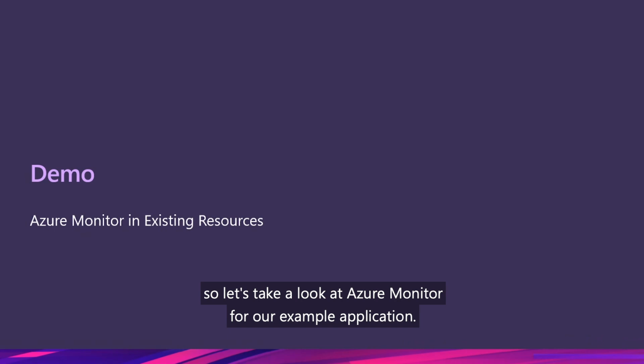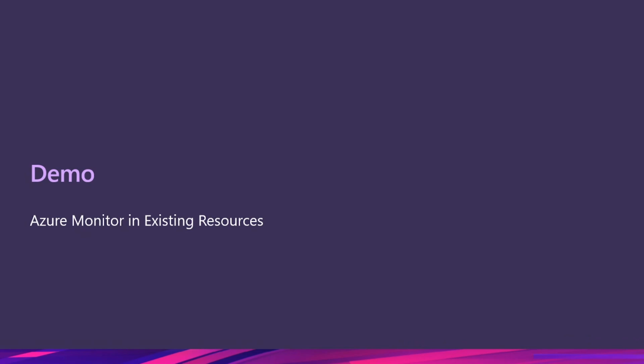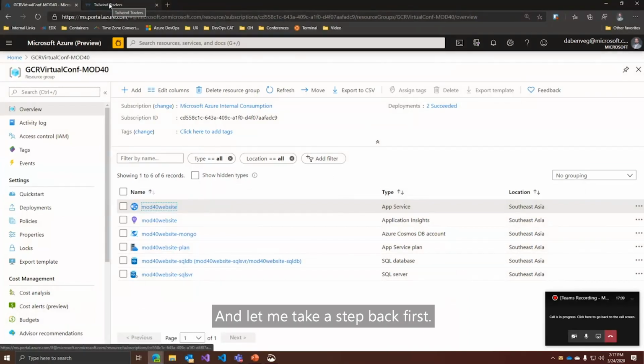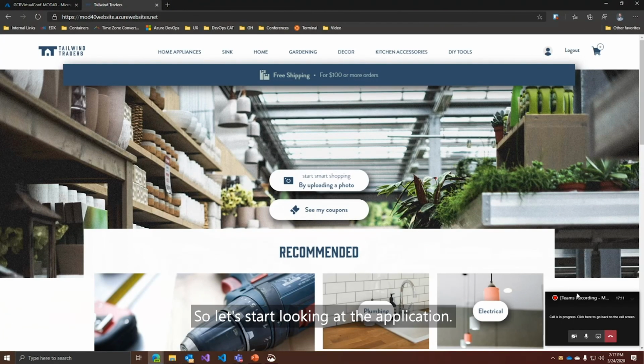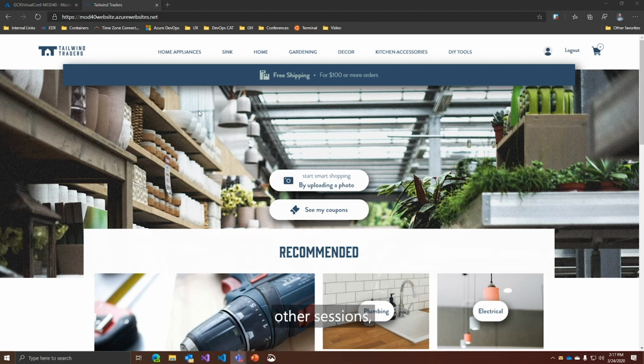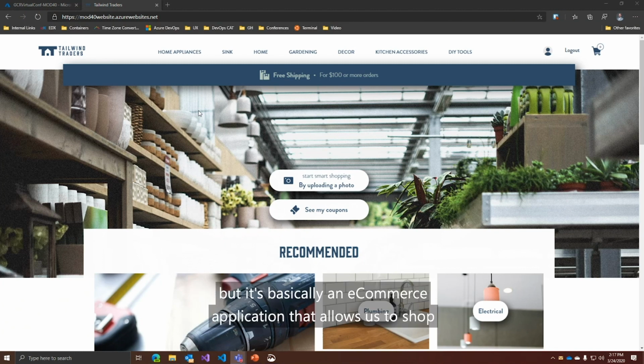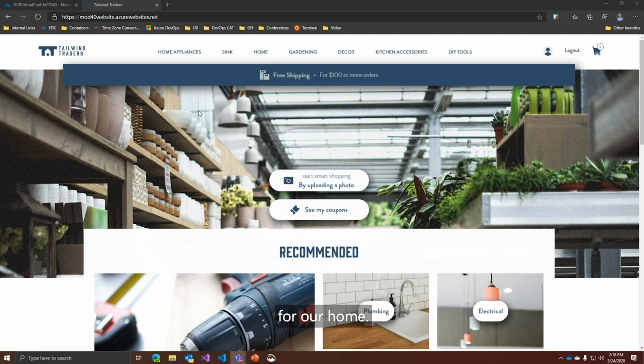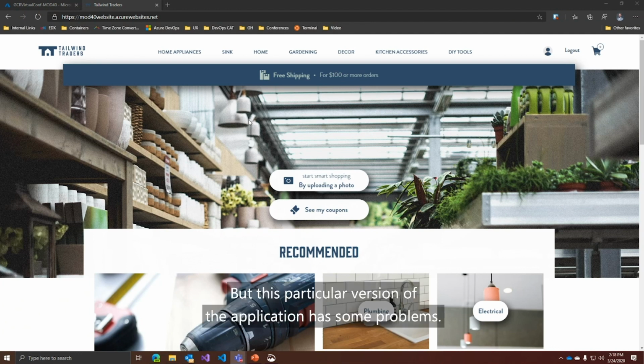All right, so let's take a look at Azure Monitor for our example application. And let me take a step back first. So let's start looking at the application. This is the Tailwind Traders application that you may have seen already in some other session, but it's basically an e-commerce application that allows us to shop for our home. But this particular version of the application has some problems.